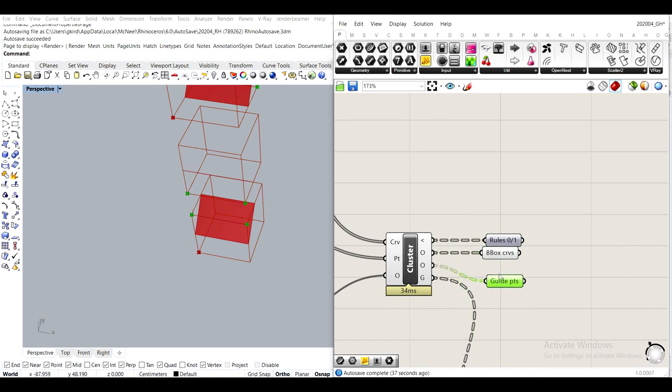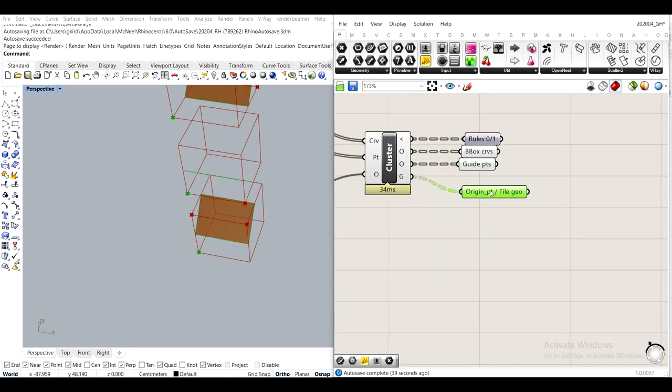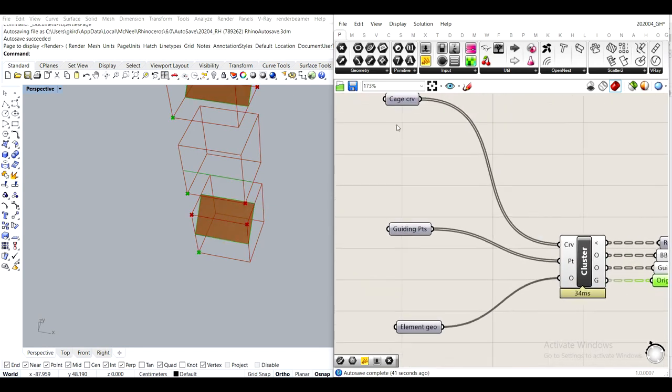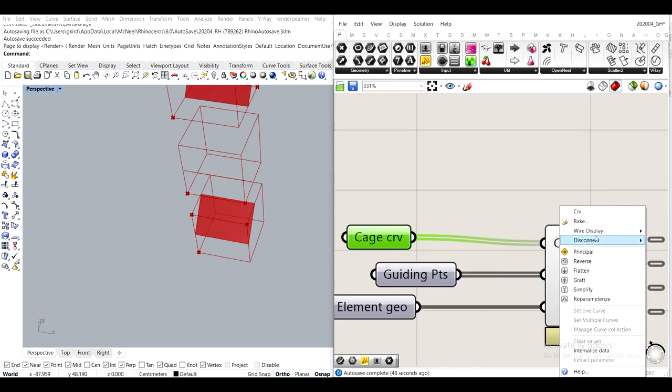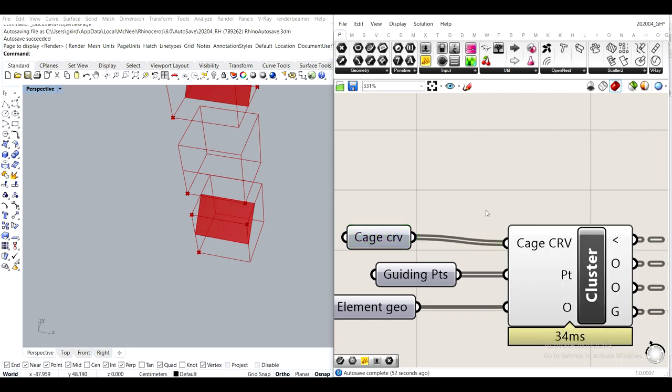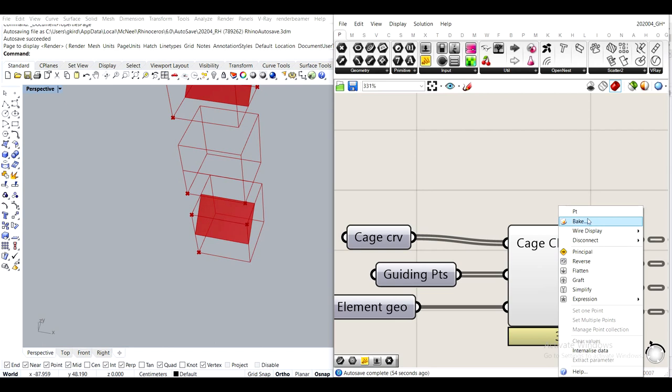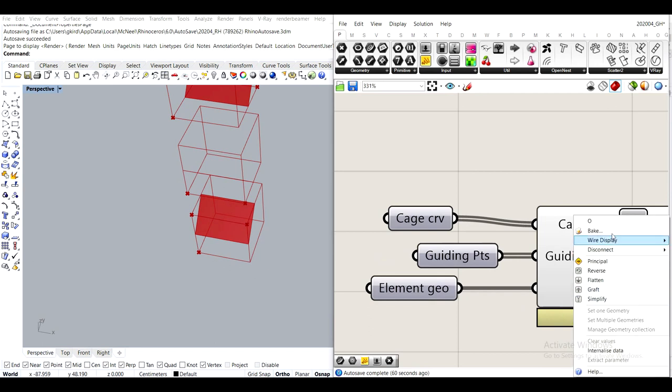Like that. And everything seems to be clean now and working. Usually what I prefer to do is to name the inputs as well. Cage, CRV. You can name the inputs by right-clicking on the input and just guiding PTs. And right-clicking and just typing what you want. Element, geo.